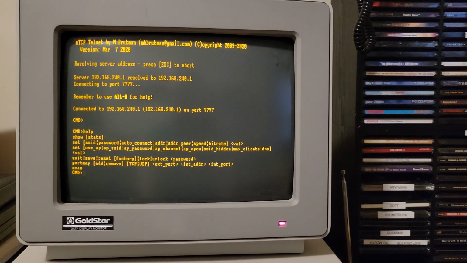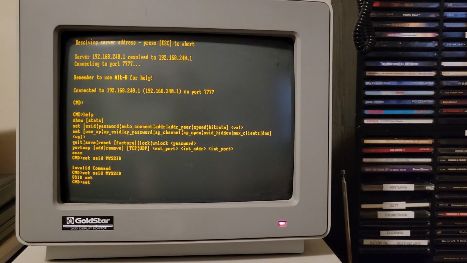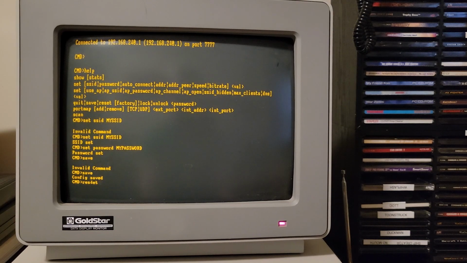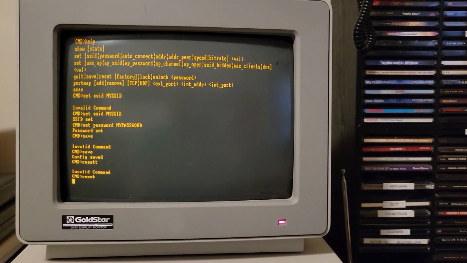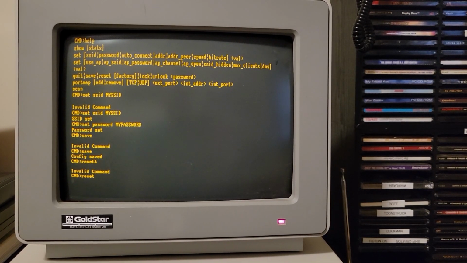So what we're going to do is set SSID to my SSID, and we're going to set a password to my password, and you're going to run save and then reset, and that's going to reset the modem. The terminal is going to time out, and it's going to take you back to the DOS terminal where you can start trying to ping some things.